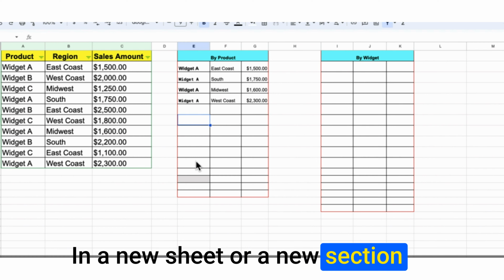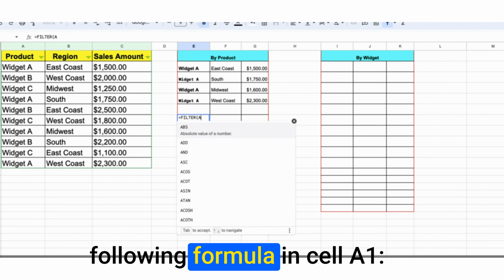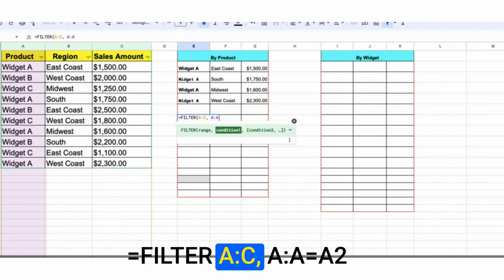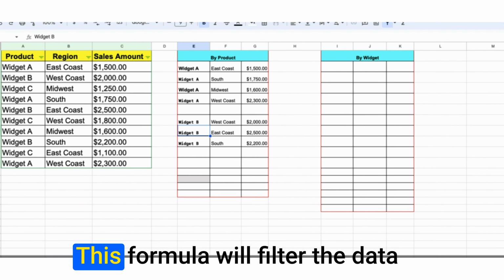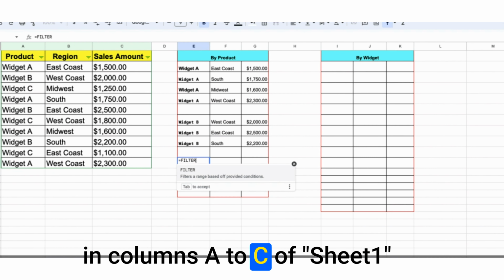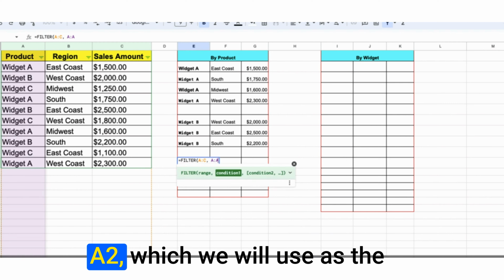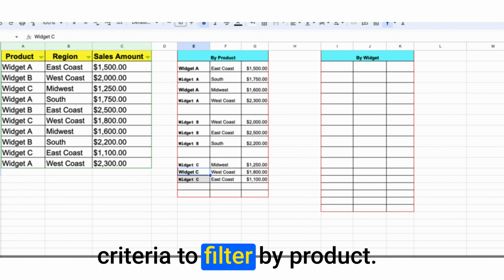In a new sheet or a new section of the same sheet, enter the following formula in cell A1: equals FILTER(A:C, A = A2). This formula will filter the data in columns A to C of Sheet1 based on the value in cell A2, which we will use as the criteria to filter by product.